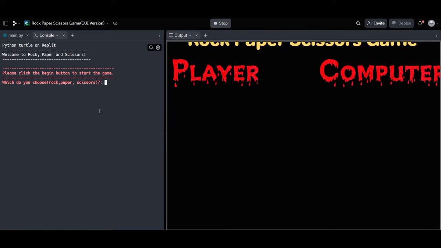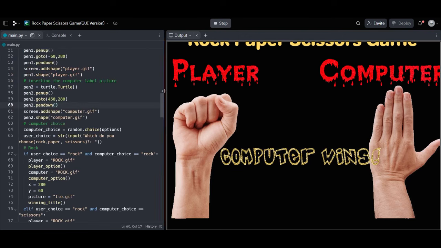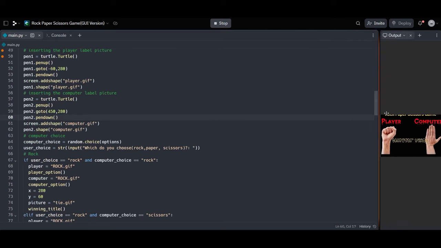Maybe I'm going to choose rock and see what the computer will choose. I chose rock. The computer chose paper. So the computer won. So now it's working naturally with allowing the computer to make the choice.